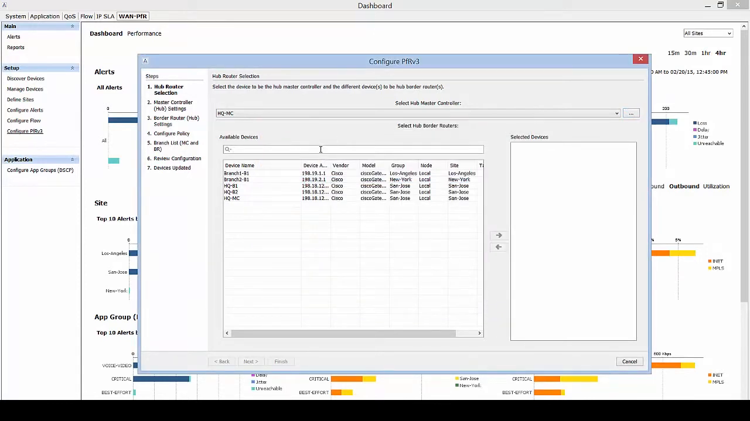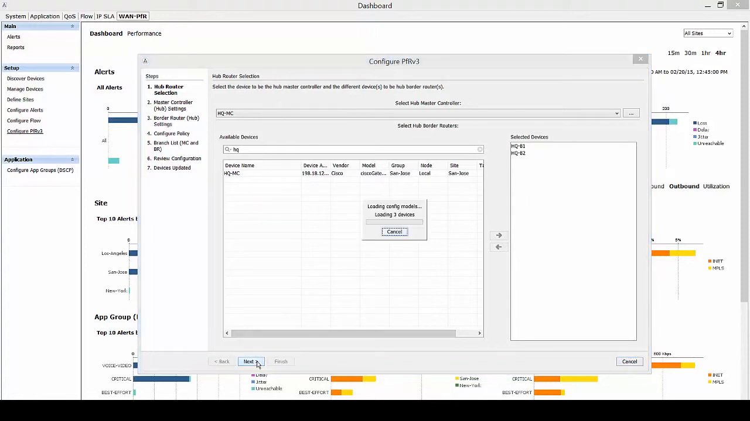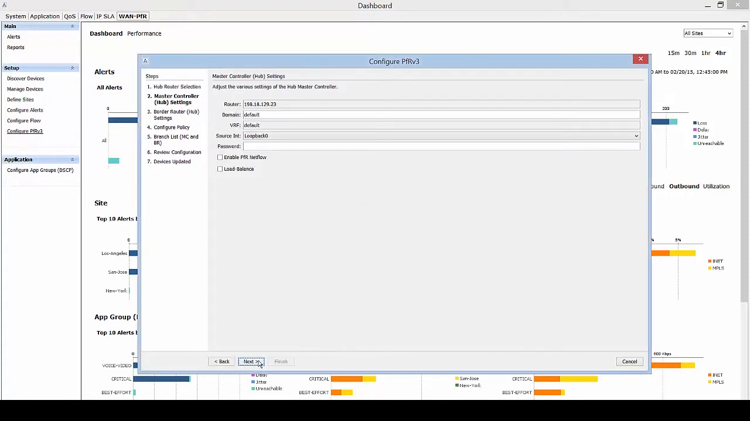We can also then search for the hub border routers in this lower section. Again, I'm going to look for HQ devices and select these two border routers at the hub. Press next to continue. We're loading in the running configurations of these devices to get our bearings within LiveAction.